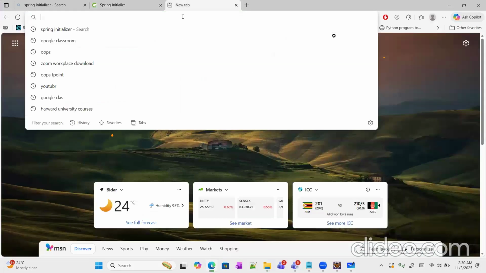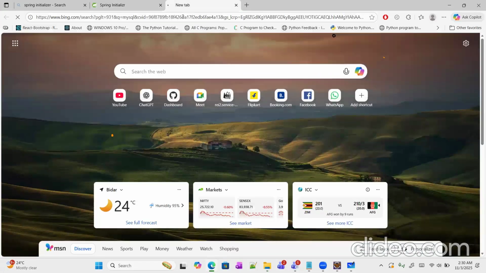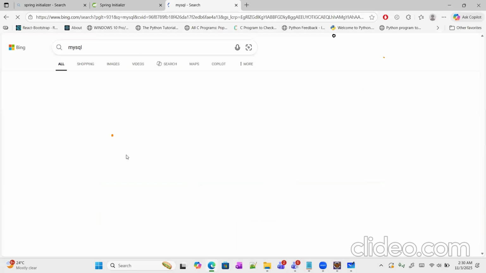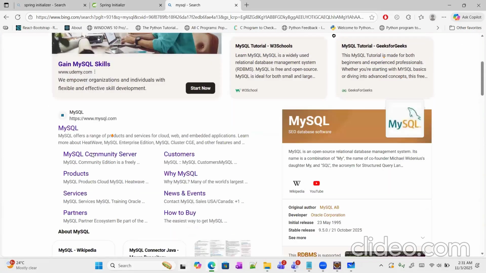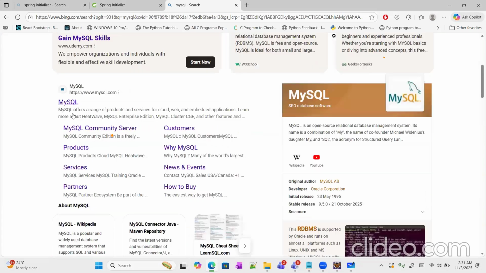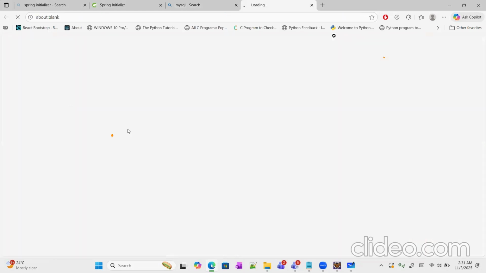So what I do, without any further ado, is go to my browser and search for MySQL Workbench, the official website. Get to the official website, and here, click on this, and this will take us further.